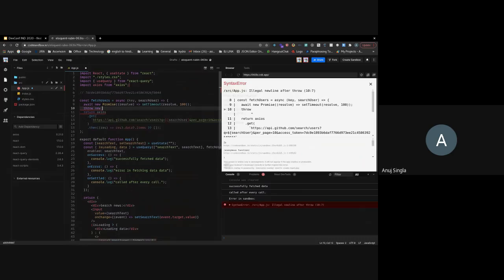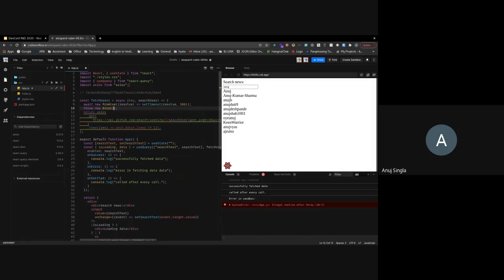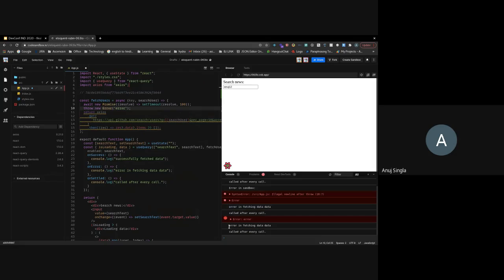Error. Okay, so now search for Ubuntu. Then if you see here, error in fetching data, and this one, error in fetching data, and the call after every call. So onSettled will run every time, and onError is called, and onSuccess is not called.